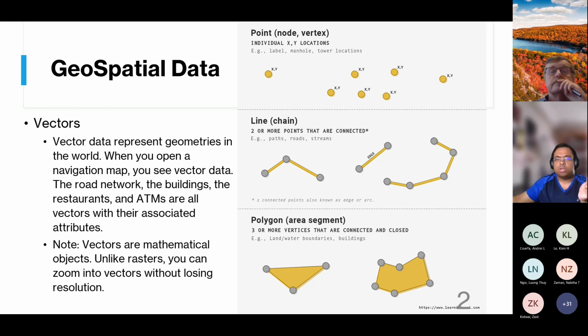Vector data is also very easy to store. It's much smaller in size. It's much easier to process using simple mathematical tools. A lot of vector information you can take a pen and paper and calculate it yourself. Now, the opposite of vector, let me give you an example of what vector data looks like in practice.